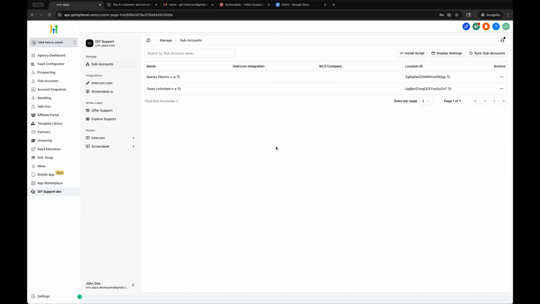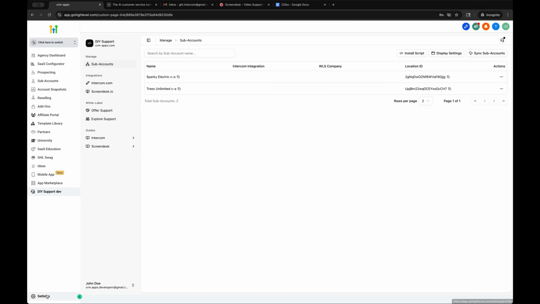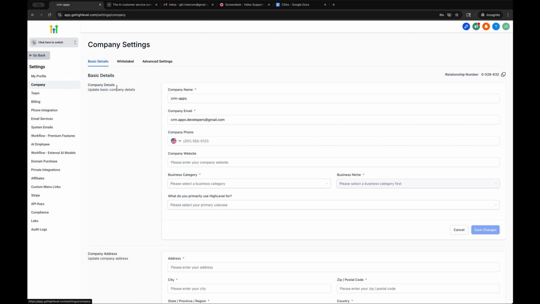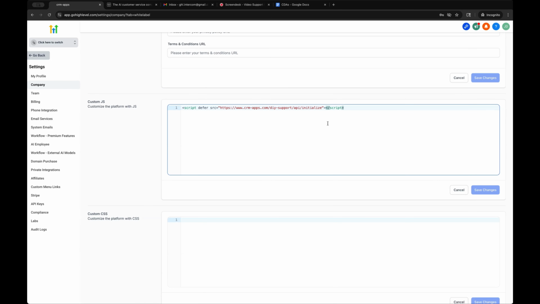So the next step would be to install the script. So we'll come over here, you're going to copy from bracket to bracket. Command C or Control C, whatever. Go over to your settings, company, white label, go down, paste it. You don't want to paste it inside of another script. I'm sure you have other scripts in here.